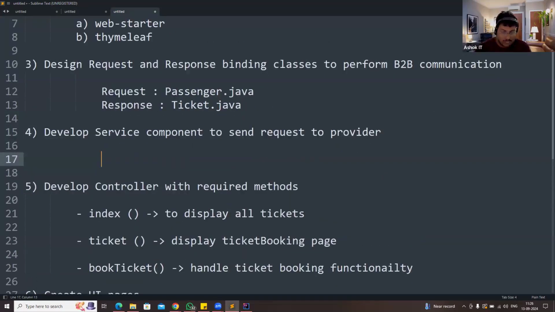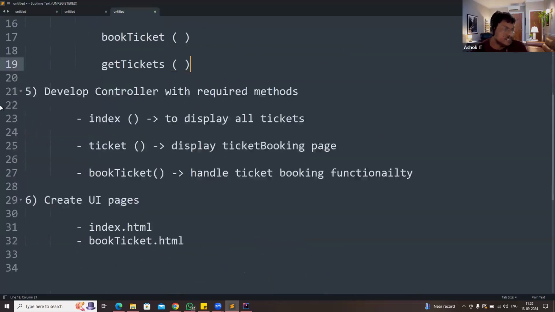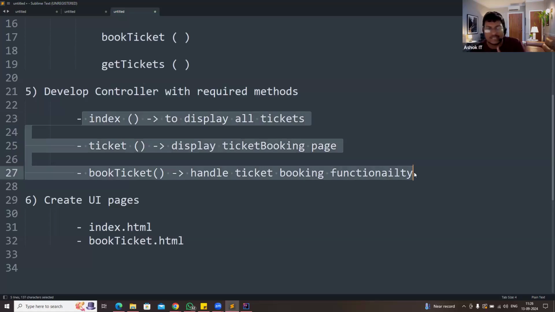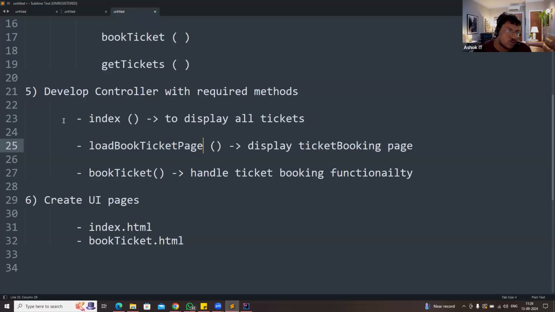Here, one is the book ticket method and another one is the get tickets method. One is used to book the ticket, another one is used to get the tickets. Then I created my controller. Inside the controller I have taken 3 methods: one is index method, another one is ticket method, another one is book ticket method. So load ticket page, load book ticket page. One is index, which will give all the tickets. Another one is load book ticket page to display the ticket booking form. And the next one, book ticket, is used to handle the ticket booking functionality.